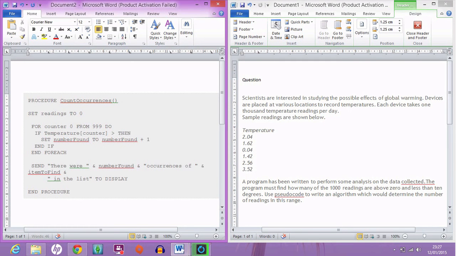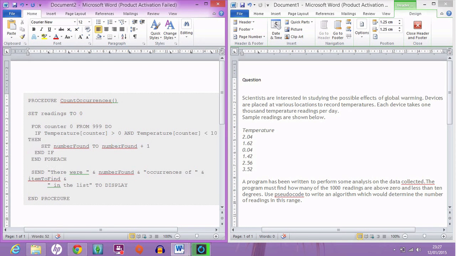is greater than 0 and temperature at counter is less than 10, then I change number found to readings plus 1. End if, end for.